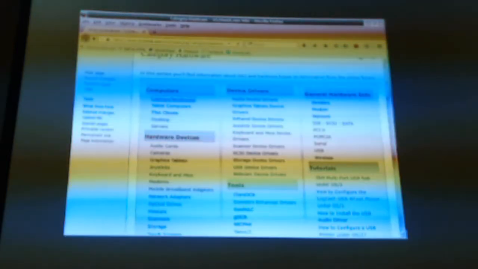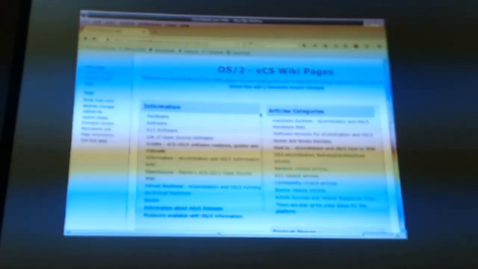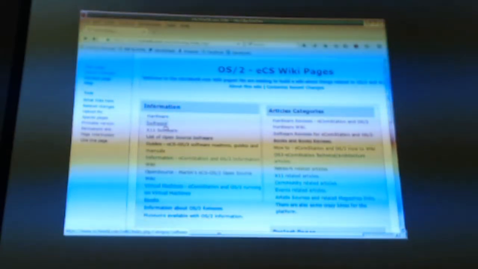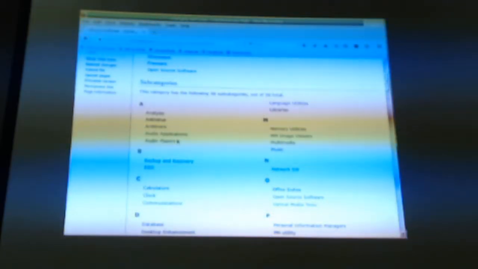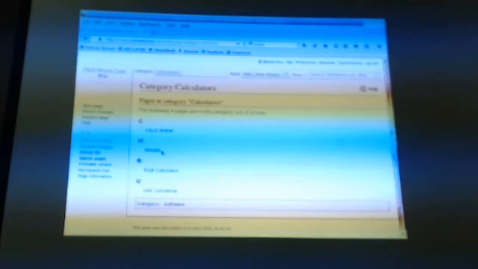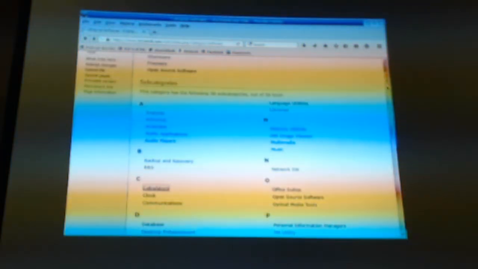So this is the hardware area of the wiki. I also have software. This is a category page: when I have categories, like calculators, there are calculator pages about each software. I don't know what can be very nice to show.